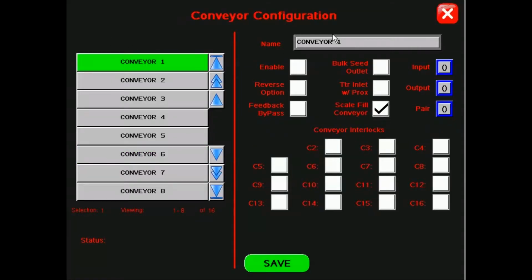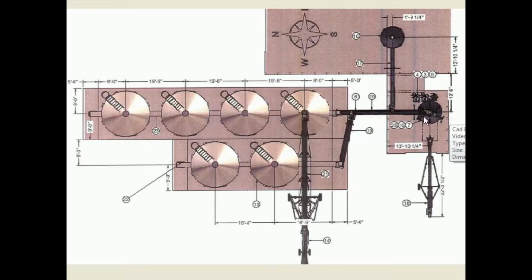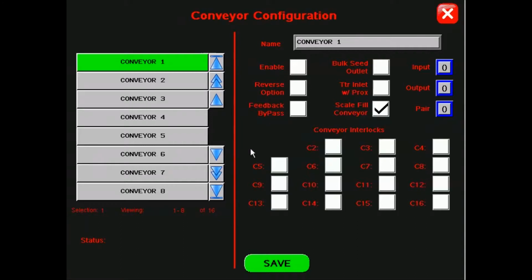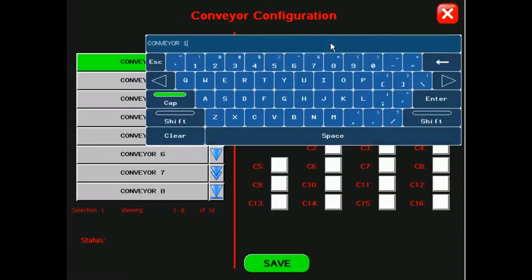So conveyor 1. Conveyor 1 is always your scale fill conveyor. Basically what we do is we start with the way system and we just work our way back to cover all the conveyors. So scale fill is always the first conveyor. So we can click up here and we can name it.